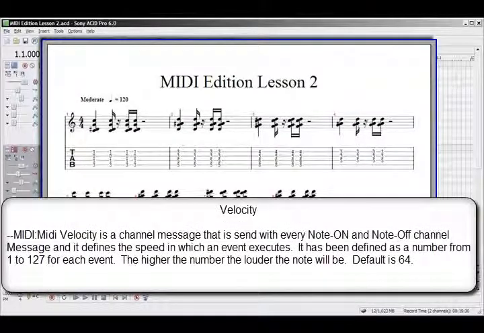So the next thing we are going to look at is velocity defined within music or within MIDI. Velocity is a channel message that is sent with every note on and note off channel message, and it defines the speed in which an event is executed. It has been defined as a number from 1 to 127 for each event, no matter what the key, note, or pitch, and the higher the number, the louder the note will be.